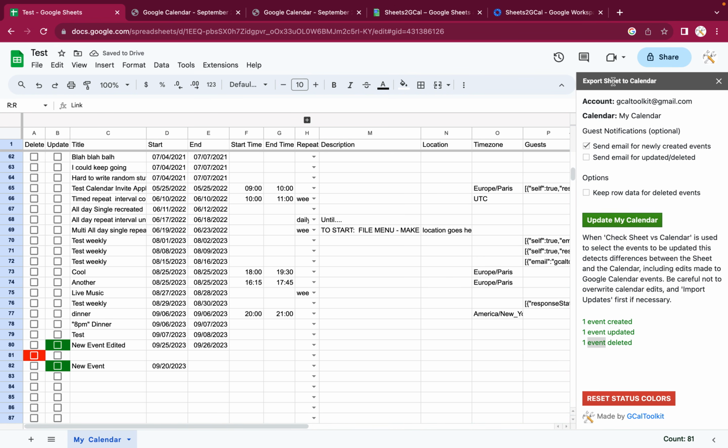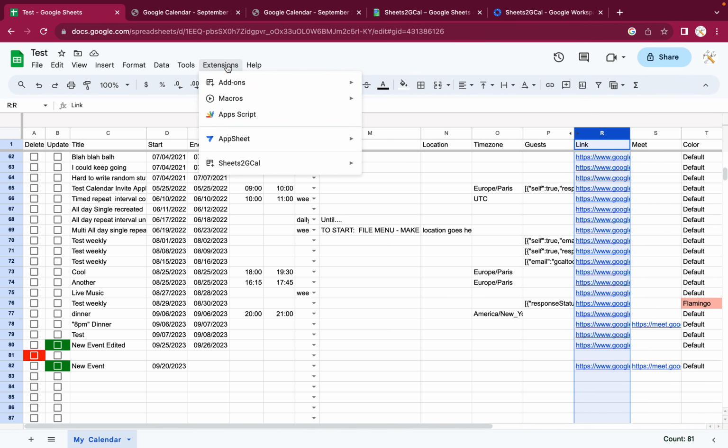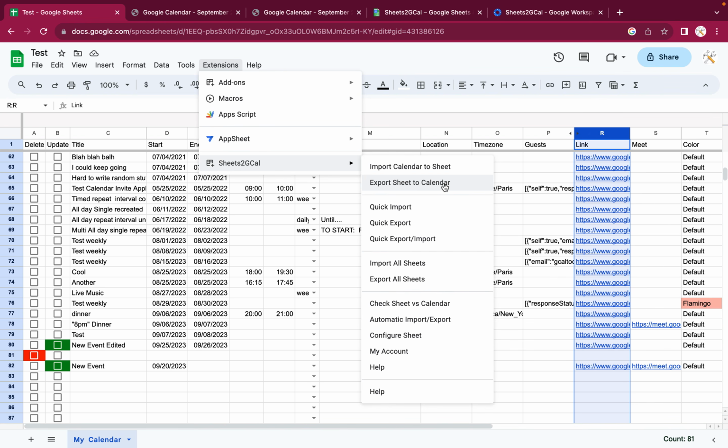So that's export sheet to calendar. Now, moving through the menu, the next one's very easy to understand. Quick import does exactly the same as import calendar to sheet using the options that you've previously used in that sidebar. Quick export will do exactly the same for export sheet. So that will use the options, the guest notification options, whether to keep rows when you delete them, etc. Same options. But you can use this without opening the sidebar.